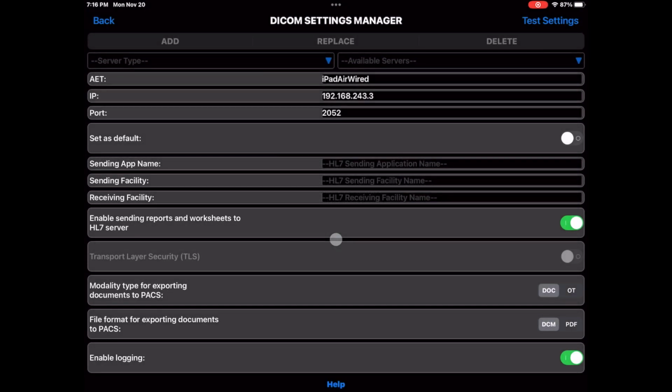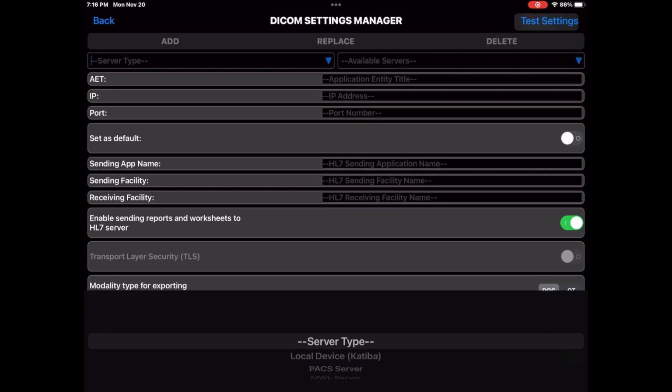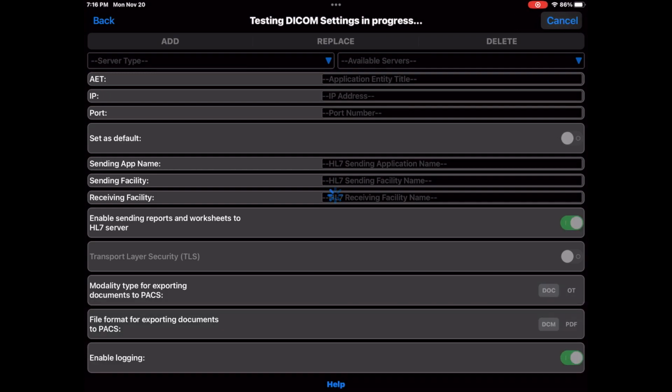Before testing the settings, review the settings to make sure you entered the tags correctly. To test the configuration for PAX and modality worklist, tap Test Settings. Katiba will only test the settings if a server is set as default. Depending on the speed of your network and how busy your servers are, it may take from a few seconds up to 2 minutes to see the results on the screen.